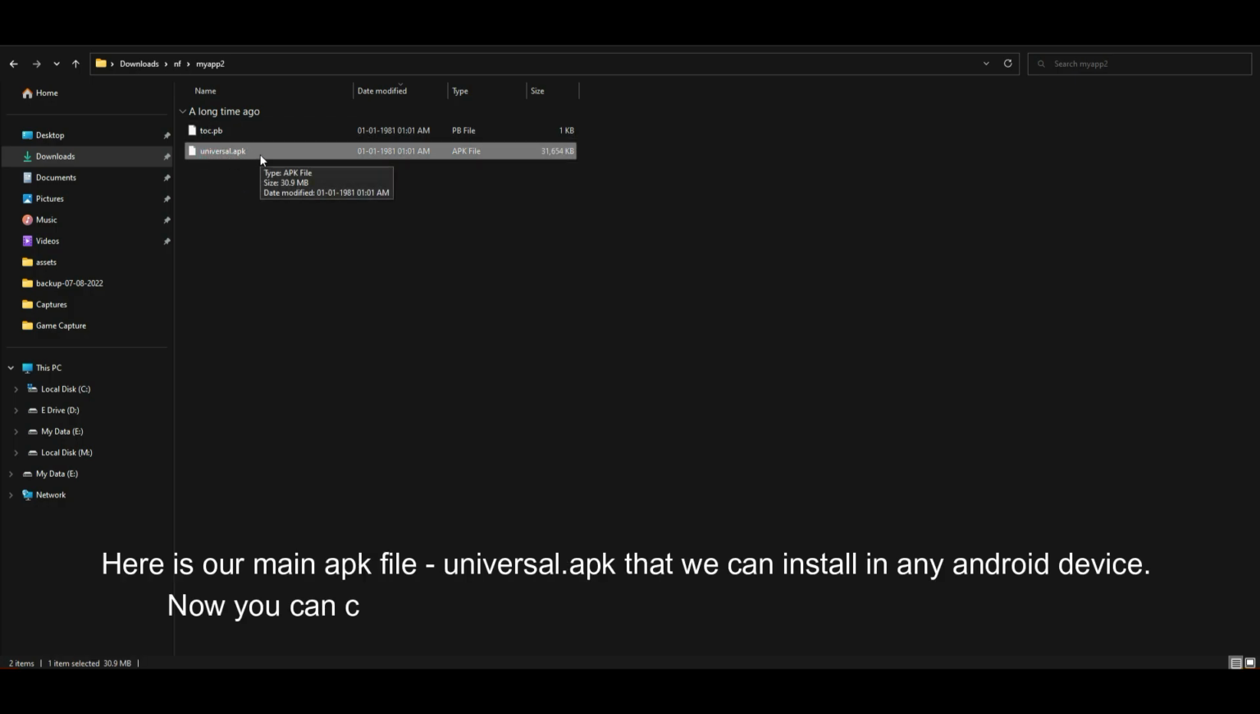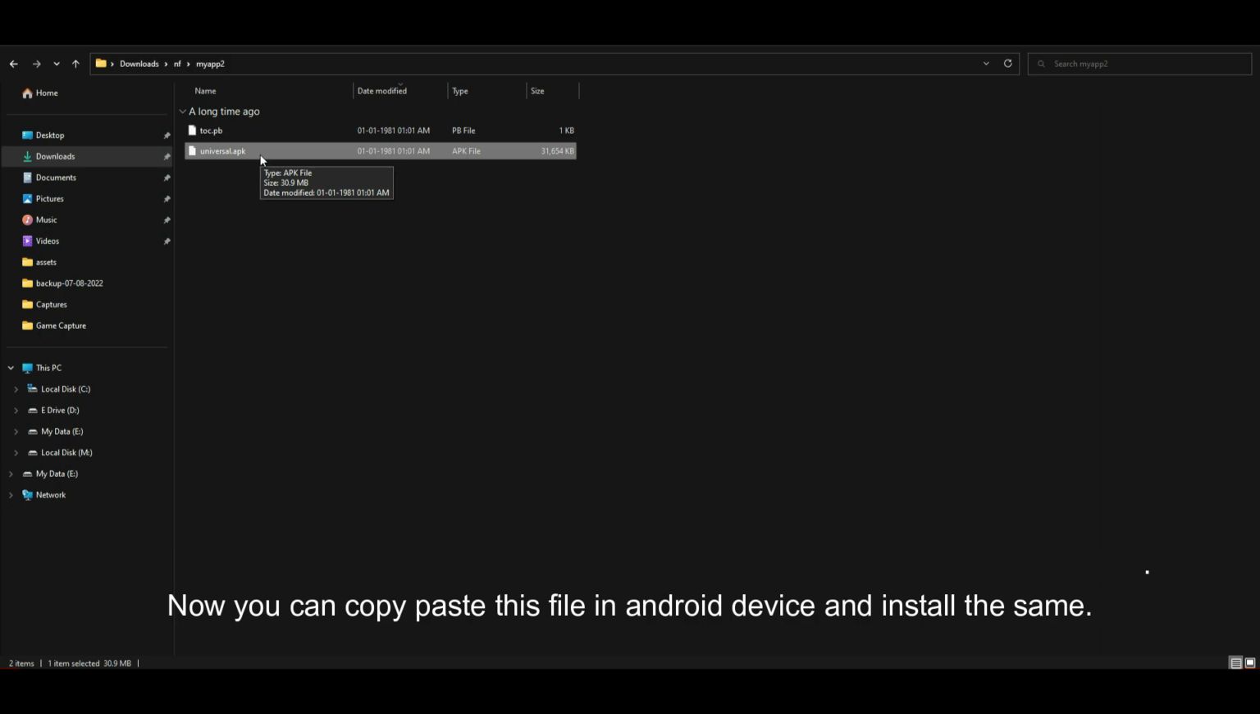Here is our main APK file, universal.apk, that we can install in any Android device. Now you can copy-paste this file in Android device and install the same.